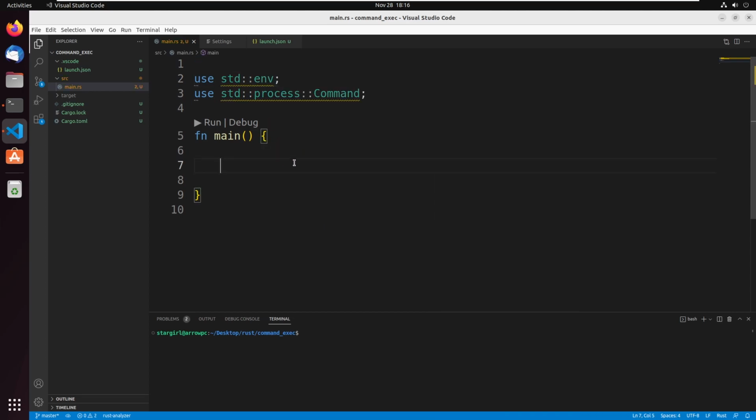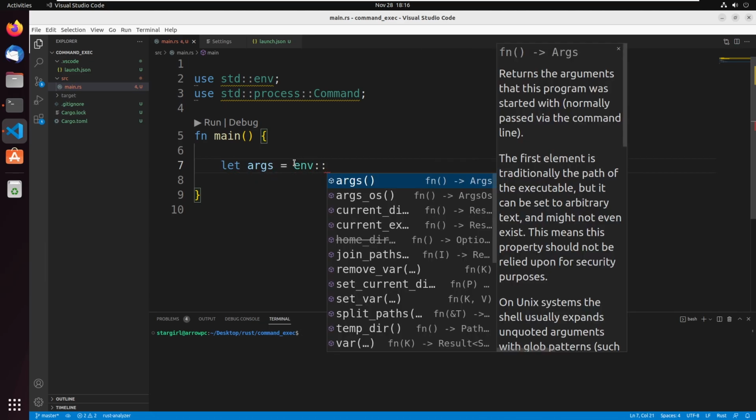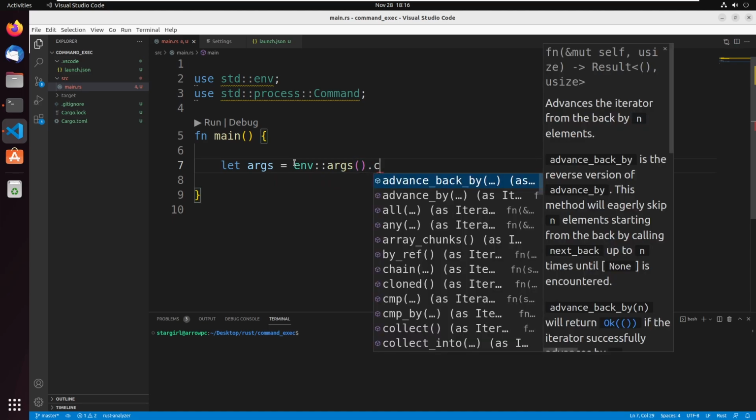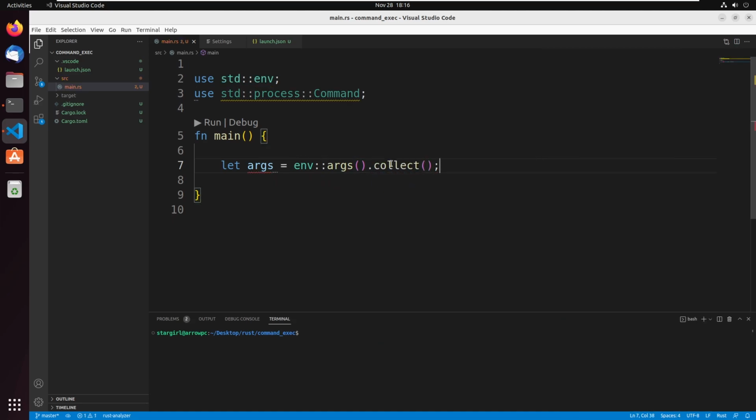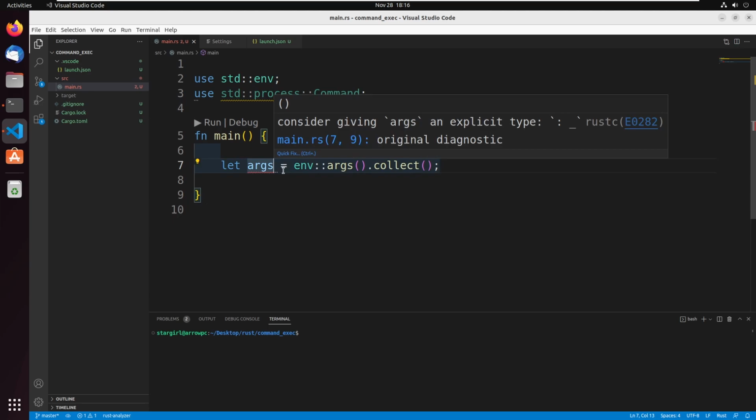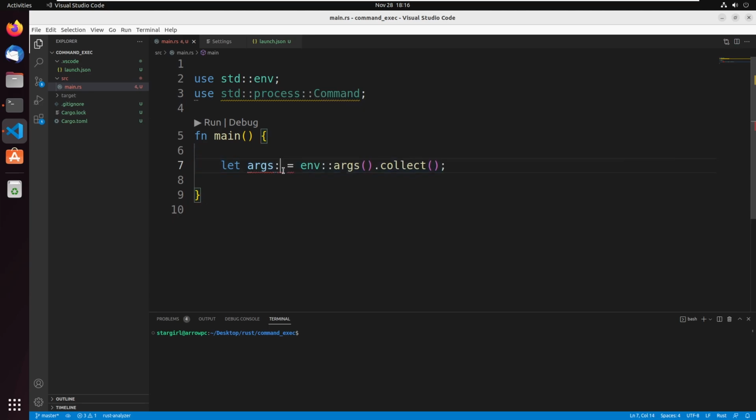So in this, we will have let args is equal to env args dot collect. The collect method will return a vector and we need to catch that one, so we need to convert this into string type. So we have the array of strings. The vector is a resizable array that can grow in length. You can push elements and you can pop elements into that arguments vector.